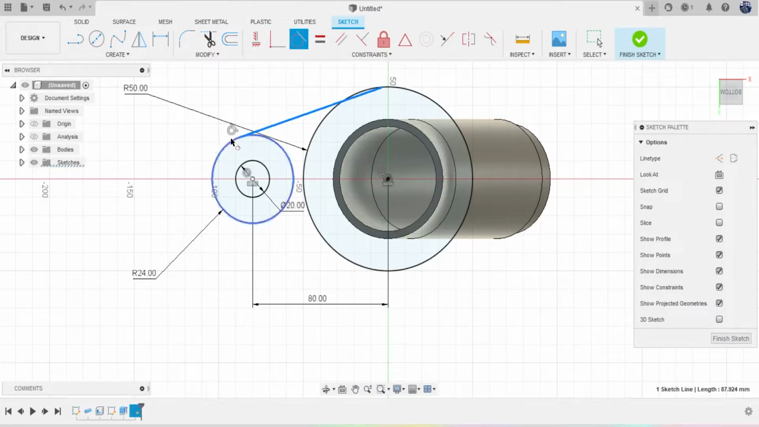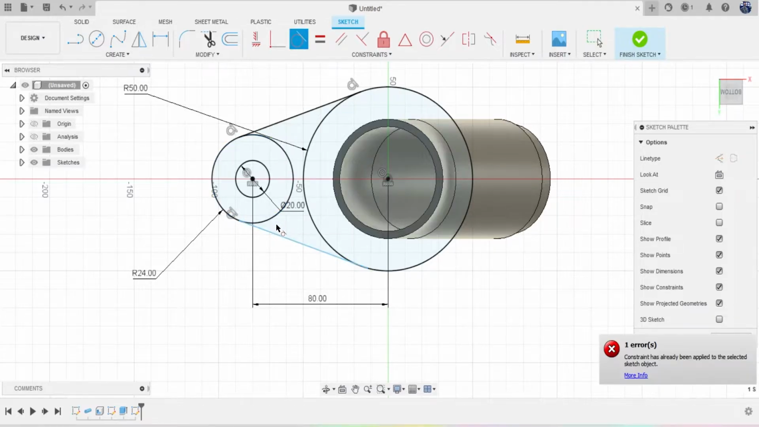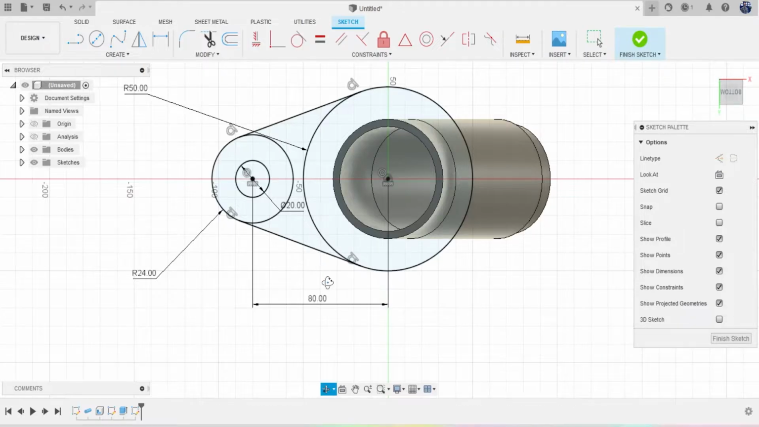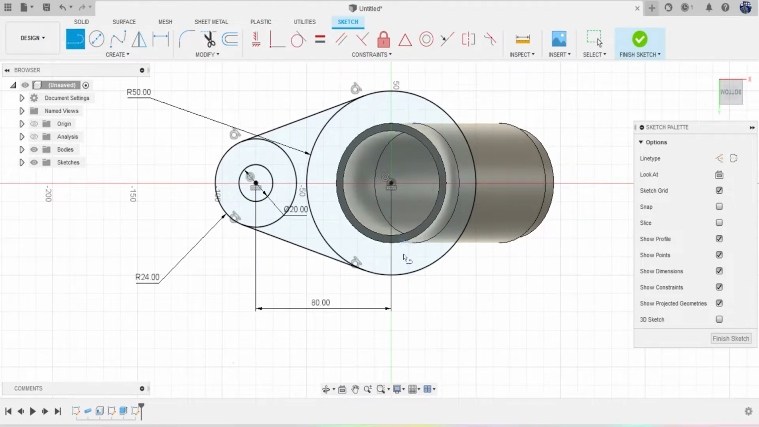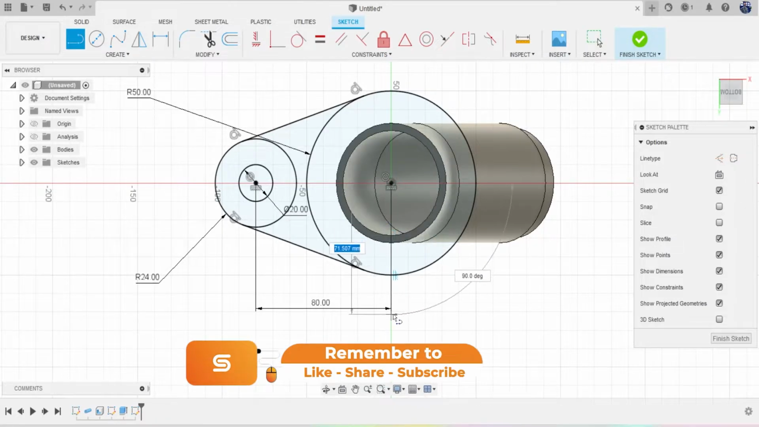Let's then make that line tangent to there. Make that line tangent like that. Do the same on the other side. Let's do tangent, and tangent on each of these. And then rather than figuring it out on the other side, let's just do a line there.